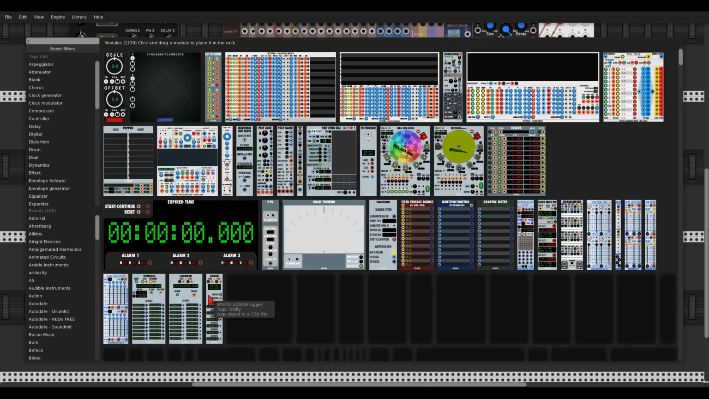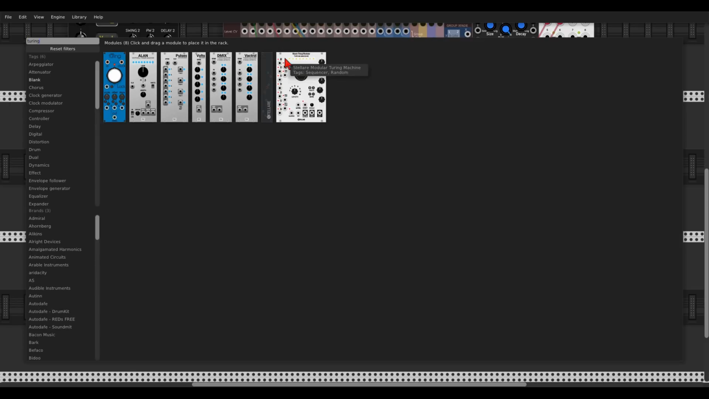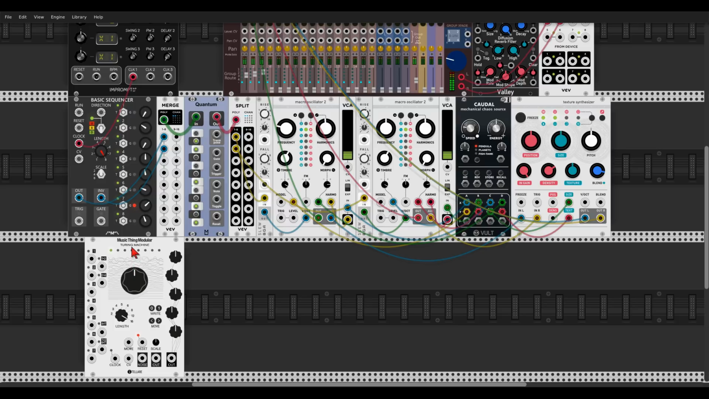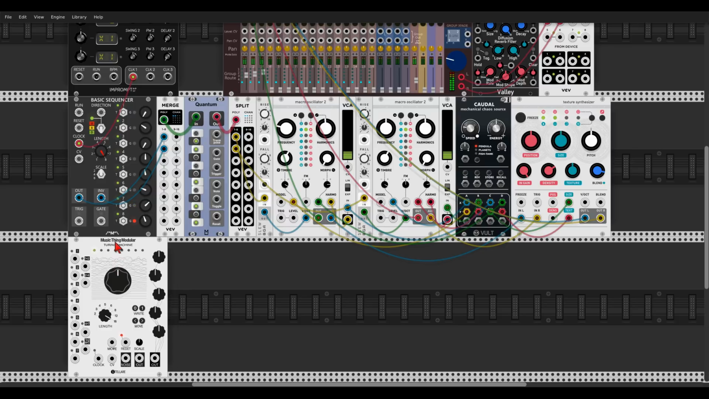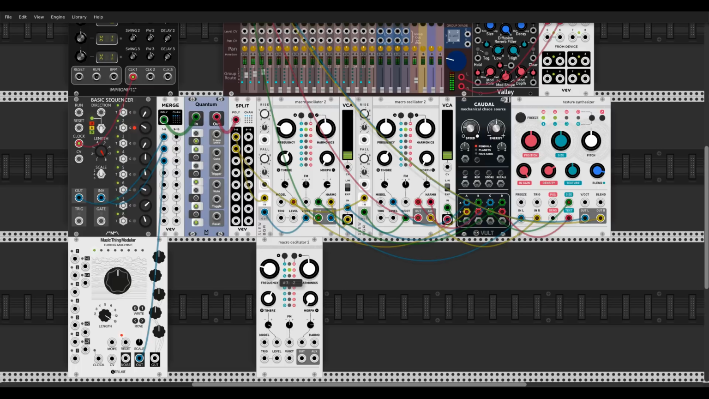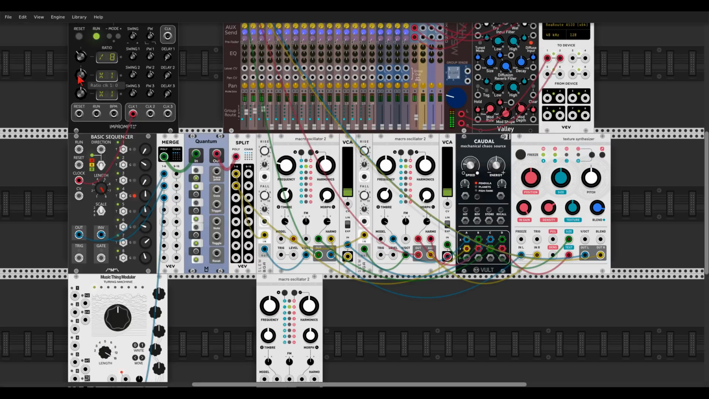Let's take the Turing machine. Let's send it to the quantizer, and I will add another Plaits, of course. Let's just reset everything here. Okay. And let's do something like this. Let's run it with a multiplied, let's say by 2.